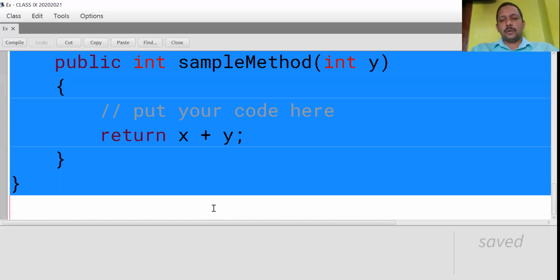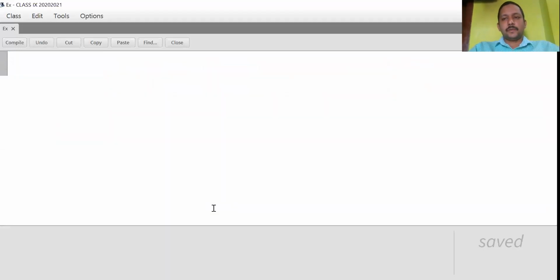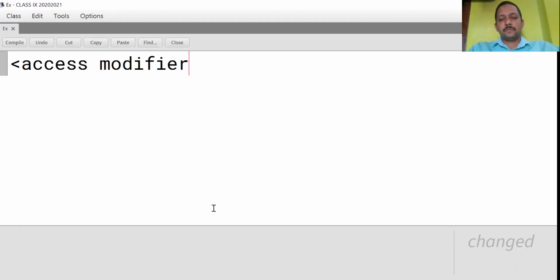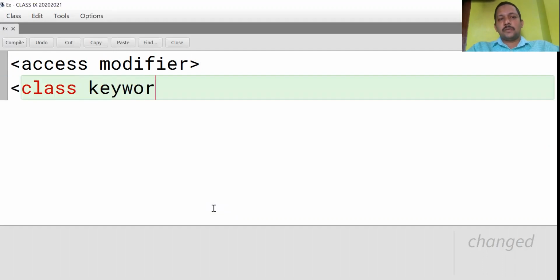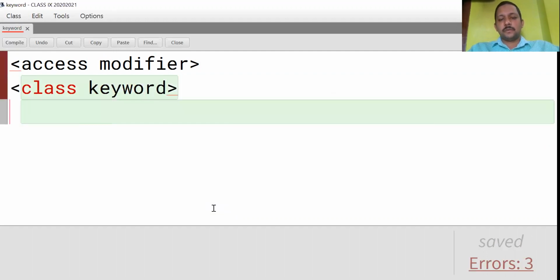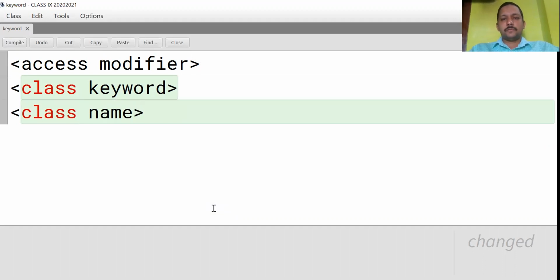Now Control A, delete. Note down the syntax of class. The access modifier, class keyword, and class name. This is the syntax of class. What is that one? Access modifier, class keyword, class name. I will use multi-line comment here.